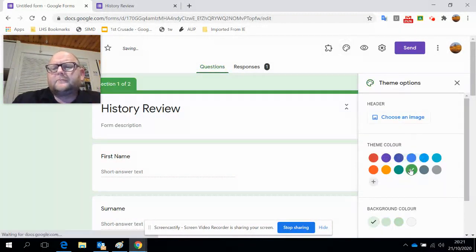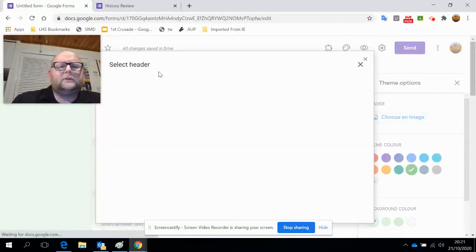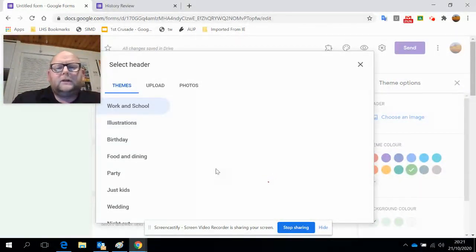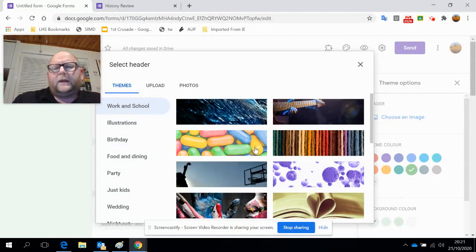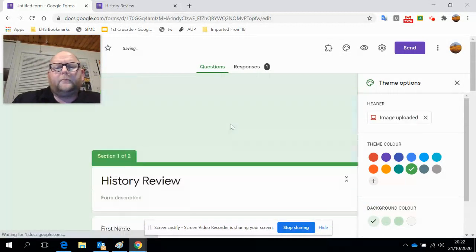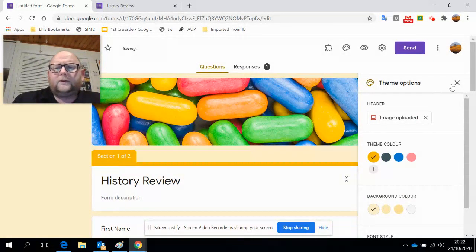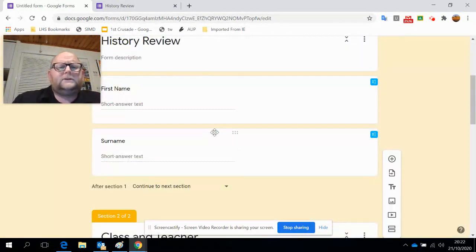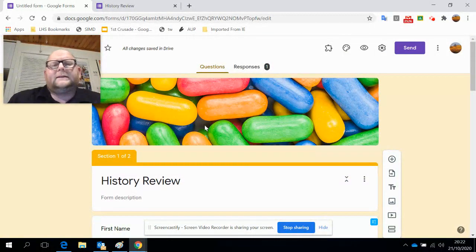You can choose the theme colors, and so on. You can maybe choose an image for the header. They have a lot here that you could pick, so you might want to pick from their own ones there. Okay, it just makes it look a little bit neater. But what I like to do with the header picture here is make my own.